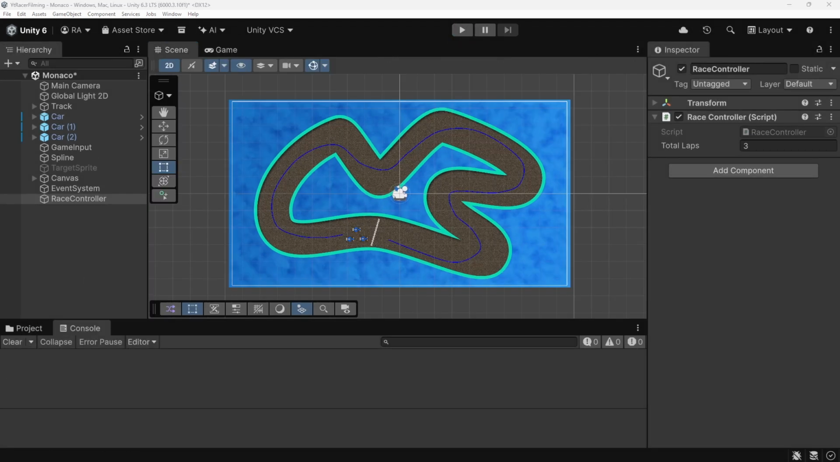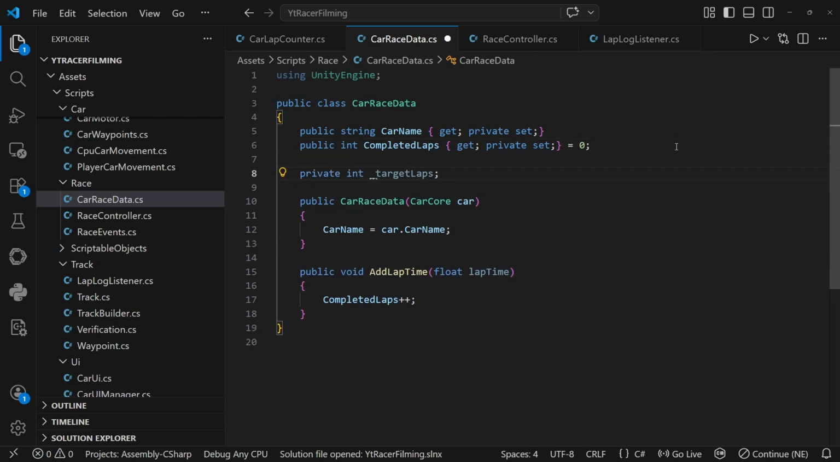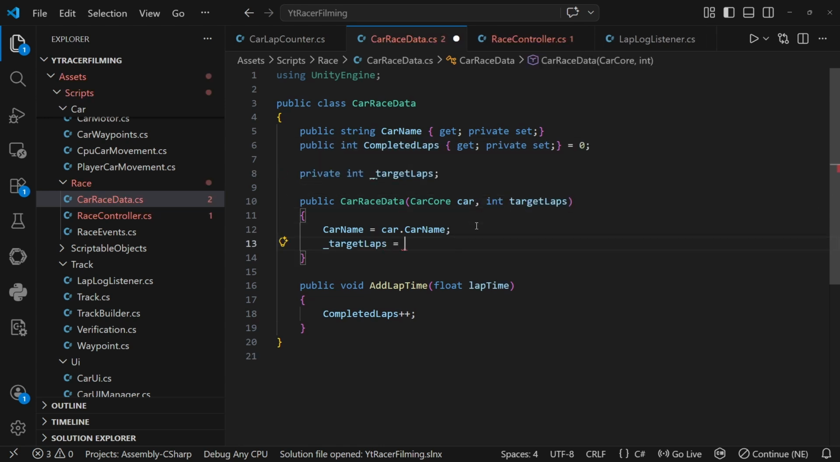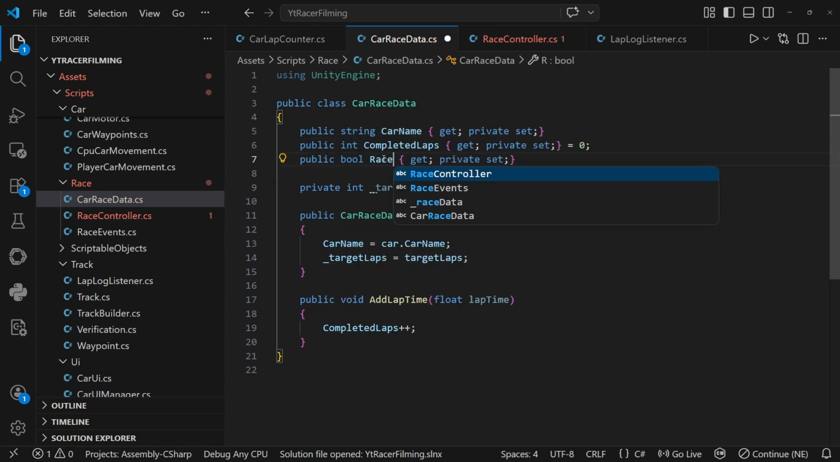So we'll drop back into VS Code, and in our CarRaceData, let's add ourselves a private variable, which is going to be the target laps. And we'll take in the target laps into the constructor directly. Let's remove the underscore from here. And here we can say then that our target laps is equal to the target laps. And then we'll add ourselves here a public bool for the race being completed. So we'll say public and bool, call this race completed.